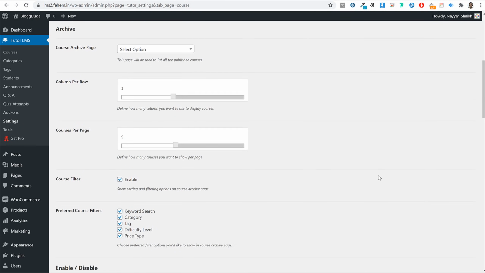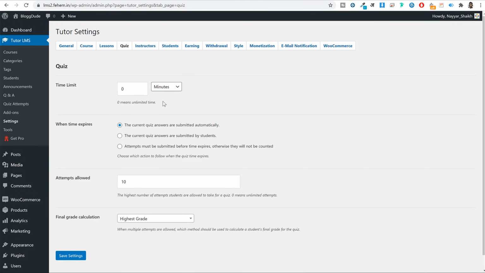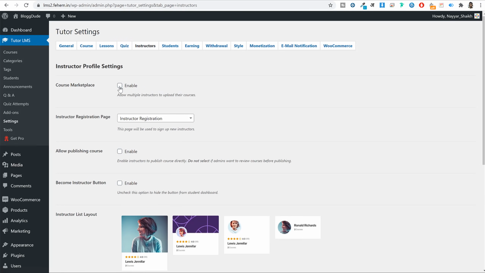Then after that, we have lessons setting. If you want classic editor instead of Gutenberg, you can enable this option. And for quiz, again, you can have a default option over here. Instructor, I also want to enable instructor so that people can come on your website, sign up as an instructor and upload their own course.